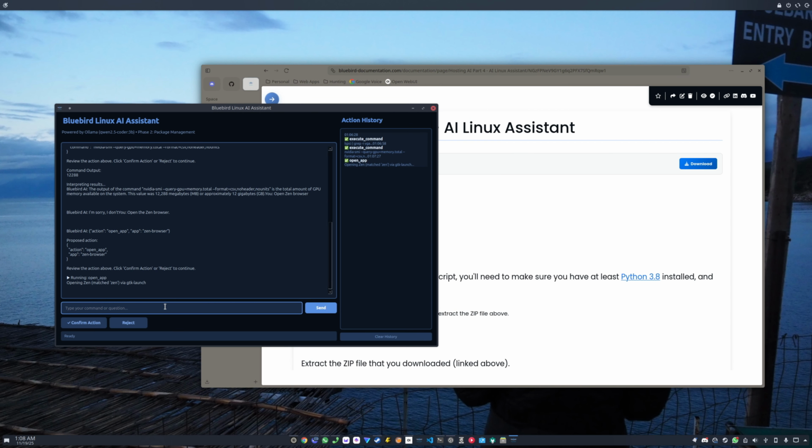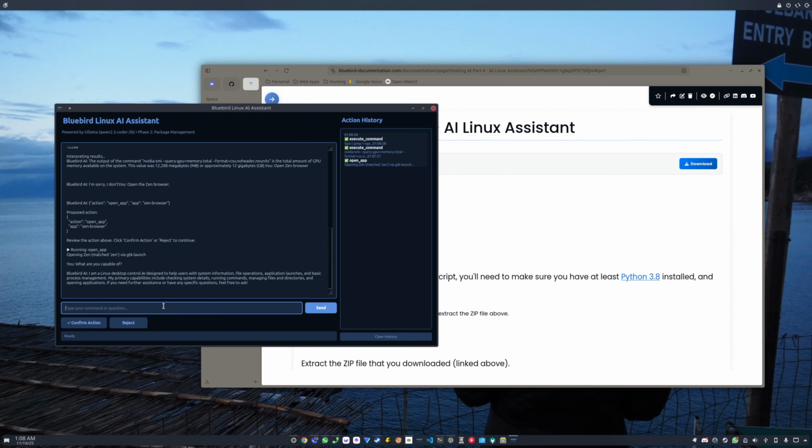So very basic commands. What are you capable of? System information, file operations, creating files, finding permissions of files, things like that. Application launches, basic process management. Primary capabilities include system details, running commands, managing files, directories, and opening applications. So very basic stuff. But I thought, when I was doing this, it was a very fun experience, and I really look forward to working on this. Really, honestly, for myself. But if anyone wants to give this a shot along the way, please try it out and let me know how it goes.